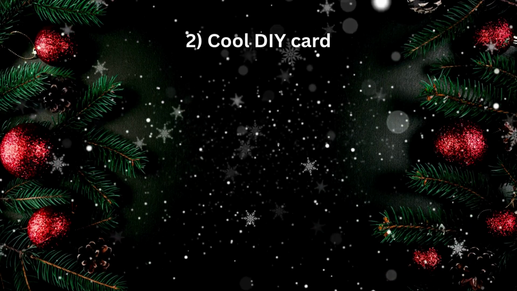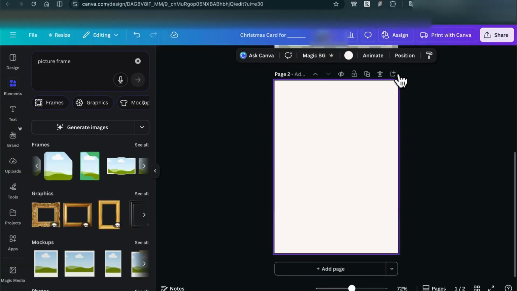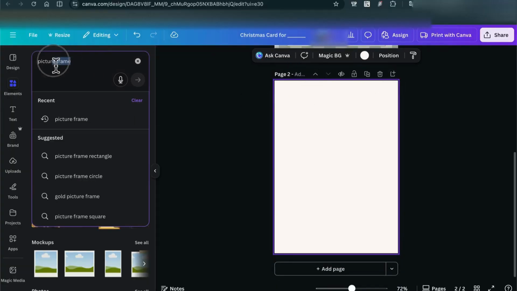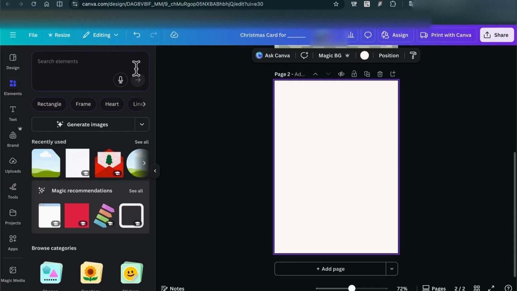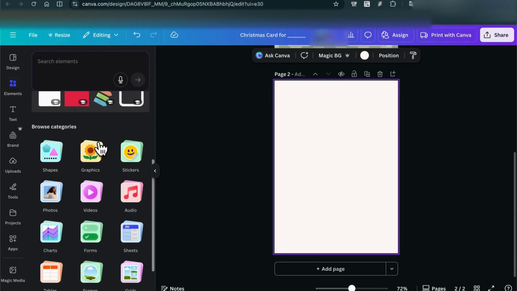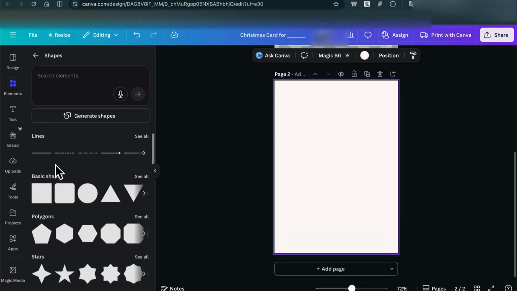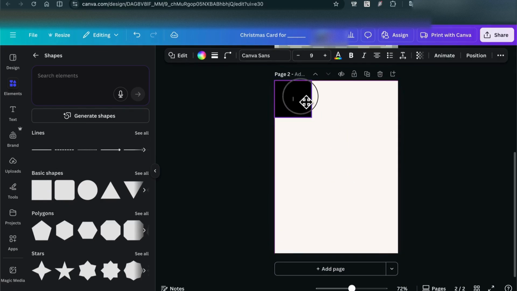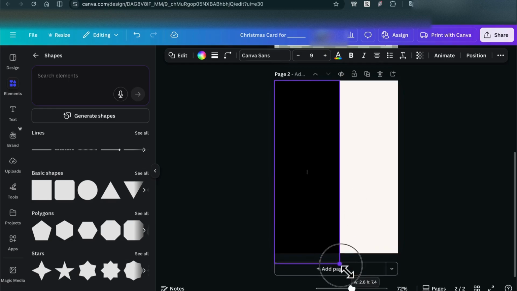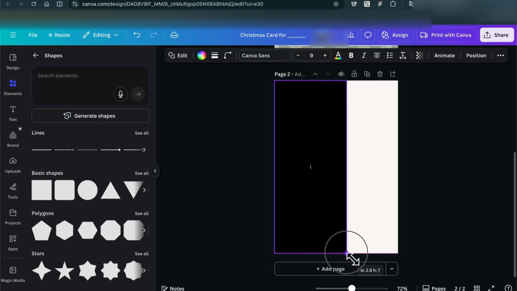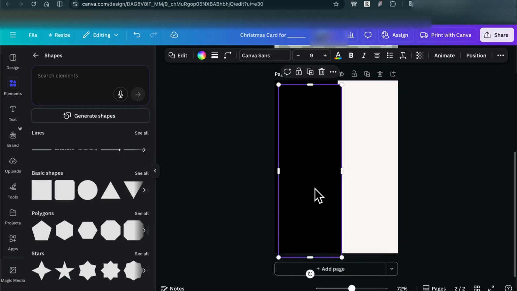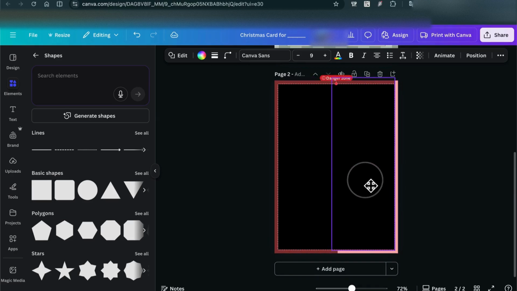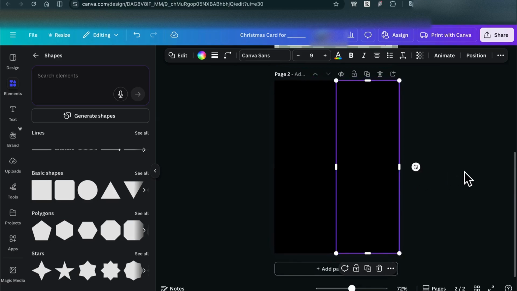Now, let's make a cool DIY card that you can fully customize. First, go to the Elements section and find a rectangle. Resize the rectangle so it fits perfectly on one side of the page. Then press Command or Control-D to duplicate the rectangle. Put the copy on the second side. Make sure they are fully lined up.